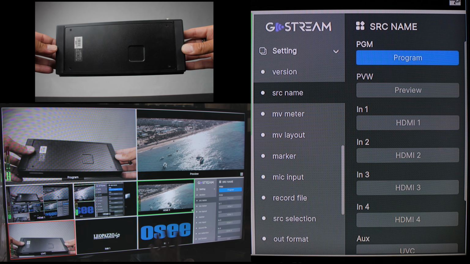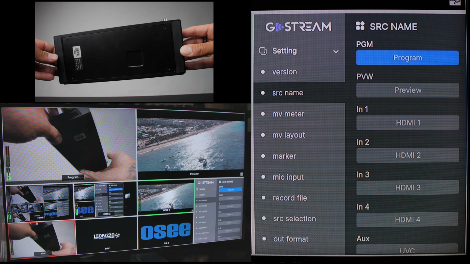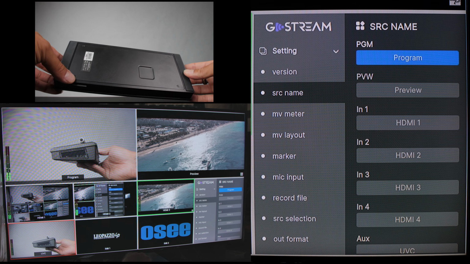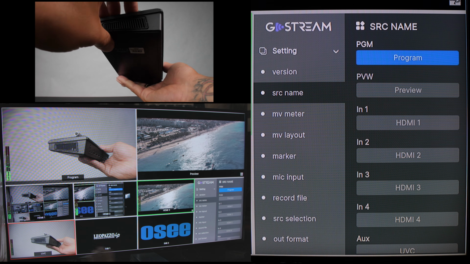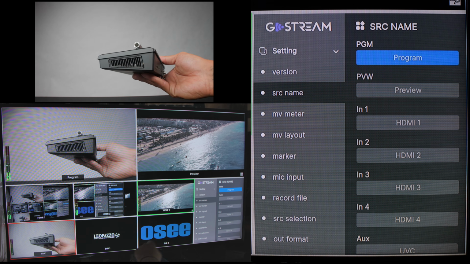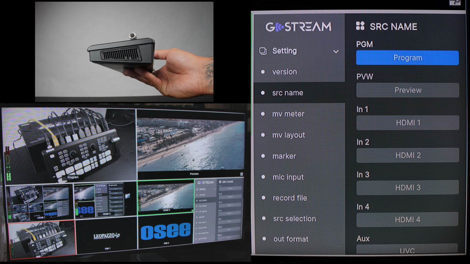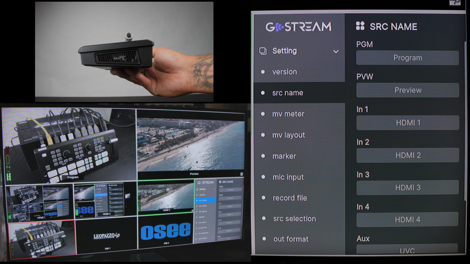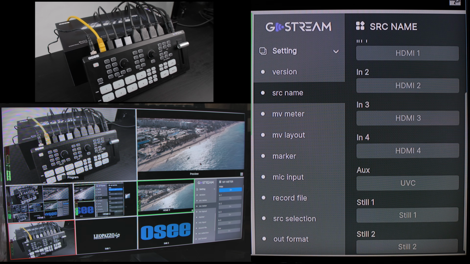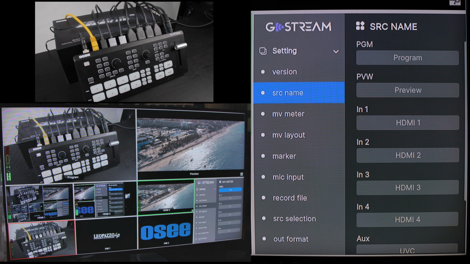Next over here we have the source name. So right now if you notice on my multi-view screen, all of these little boxes are kind of labeled. For an example, preview on my right, my program on my left, all the HDMIs, the UVC, and the still 1 and still 2. So we can change the name here if you want to, but to me I have no problem with the name the way they are, so I'm just going to leave it as is.